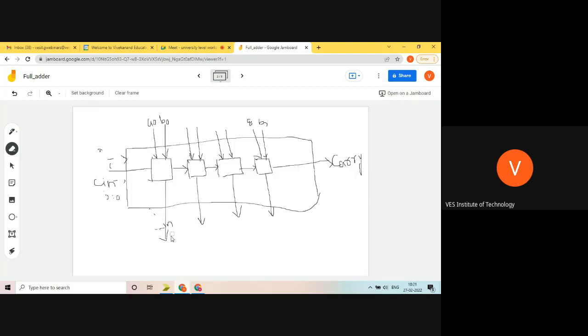So this is S, sorry, S0, S1, S2, S3, or I can call it as sum 0, sum 1, sum 2, sum 3. Okay, so this is sum 0, 1, 2, 3, and this is carry. And here I am sending input. So now this is full adder. Each and every full adder is there. So this is FA. I want 4 instantiations.